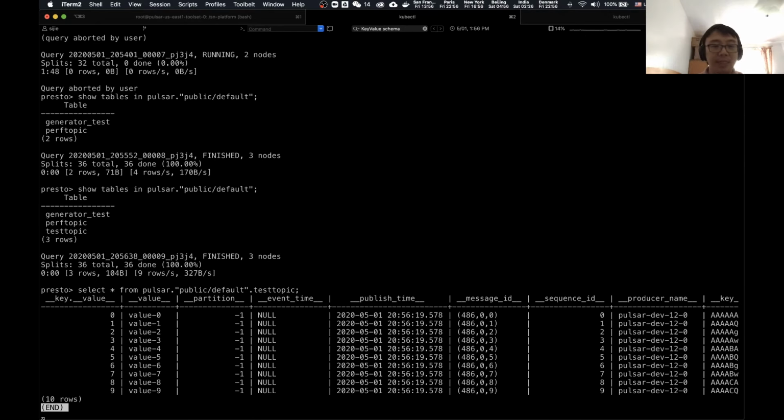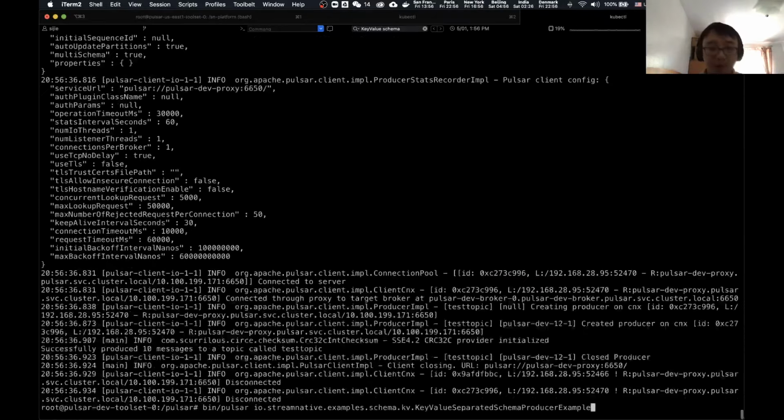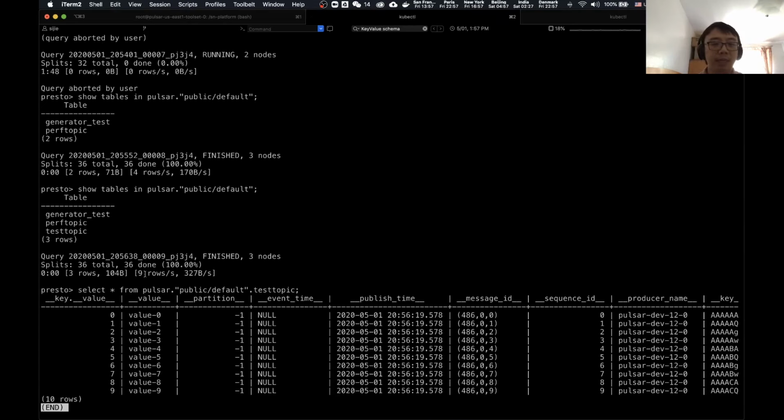Let me explain. The program I used for the example, I wrote an example, is using the key value separate schema producer. It produces a key value pair, and the key is integer, and the value is a string.